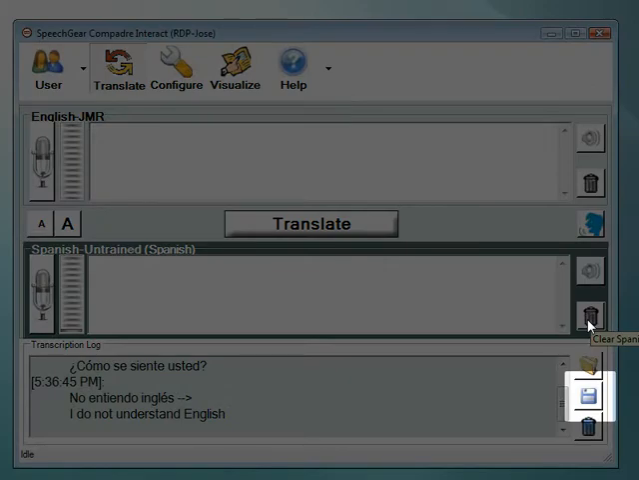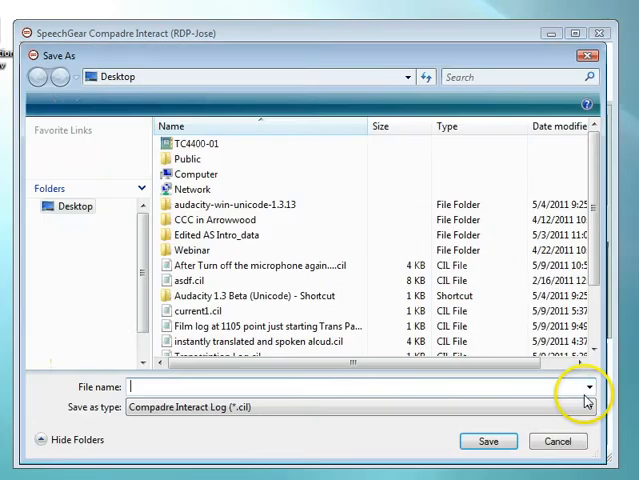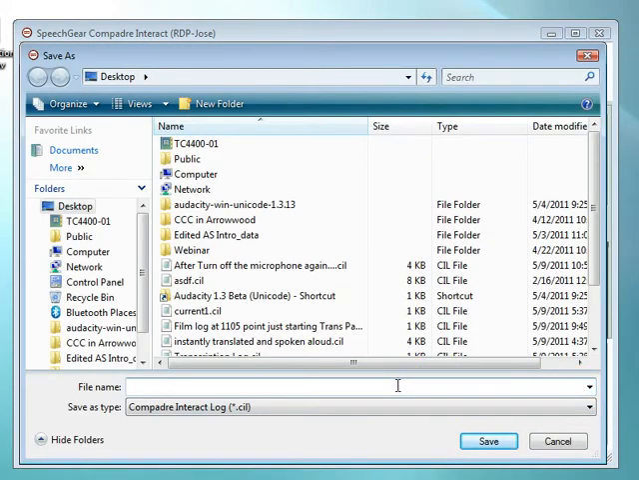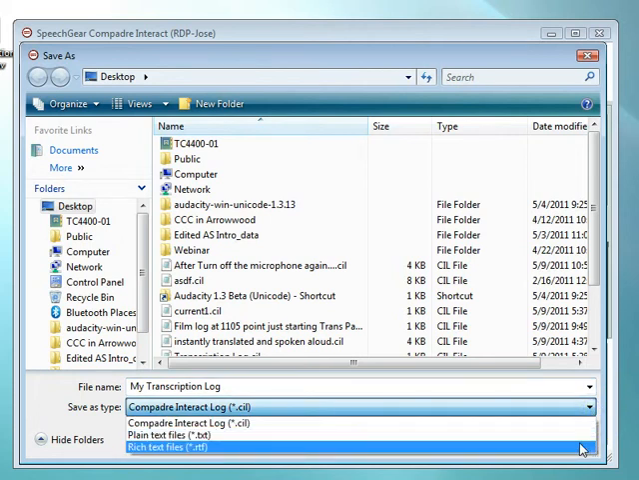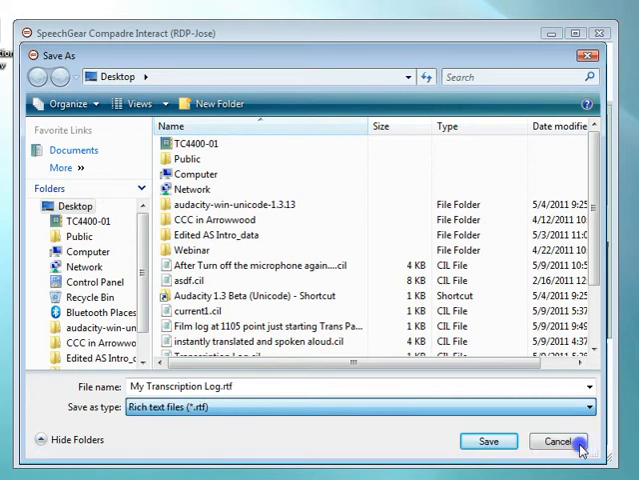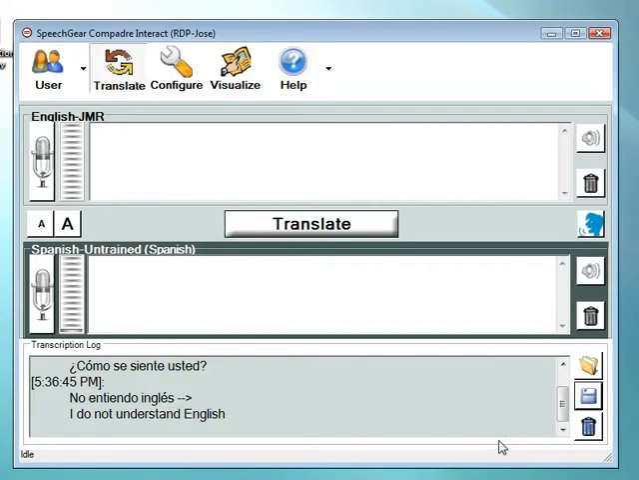Let's start with the middle one, which again saves the current transcription. To do this, double-click on the icon and then enter a name for the transcript. In this case, I'll simply call it My Transcription Log. You then choose how you want to save the file. This can be saved as an Interact log file, a plain text file, or a rich text file. The latter two options, plain or rich text files, are what you want if you're using Microsoft Word. In this case, I'll go ahead and save it as a rich text file.